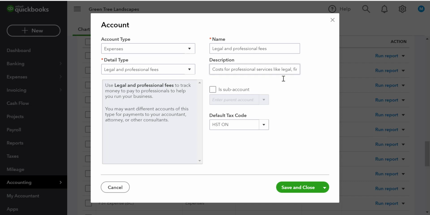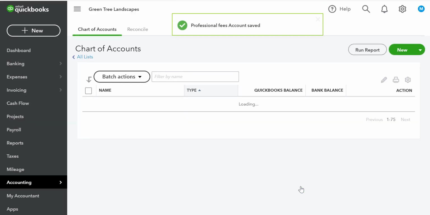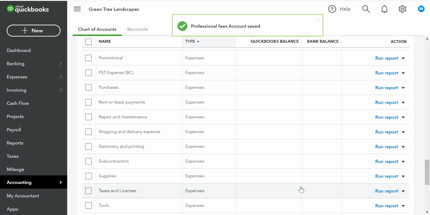Now we can enter the name that suits this account. We'll simply call this professional fees. That's all that's required for this edit. Make sure that after you edit an account, click Save and Close, and QuickBooks saves the updated account information.